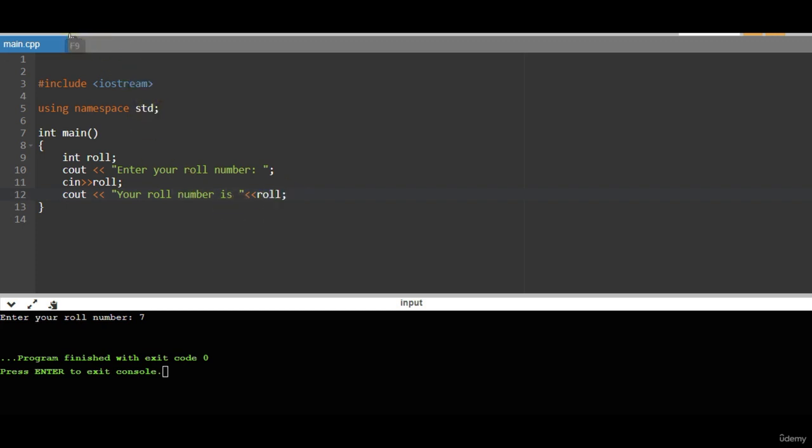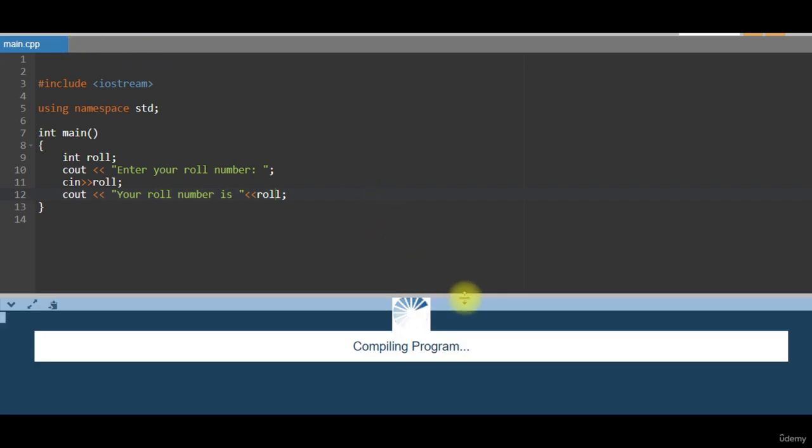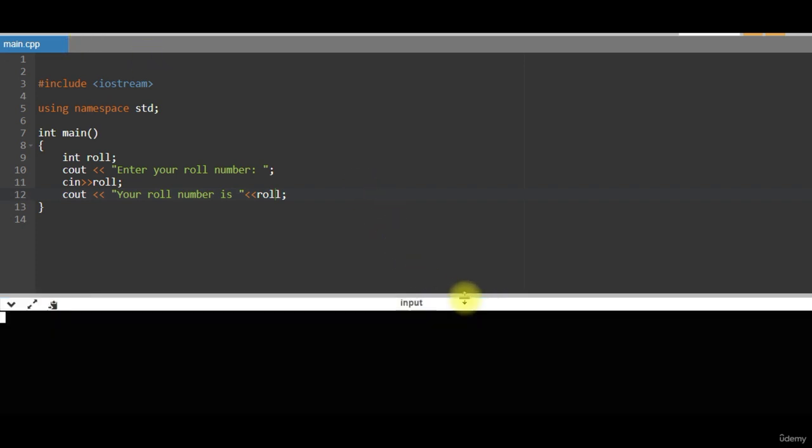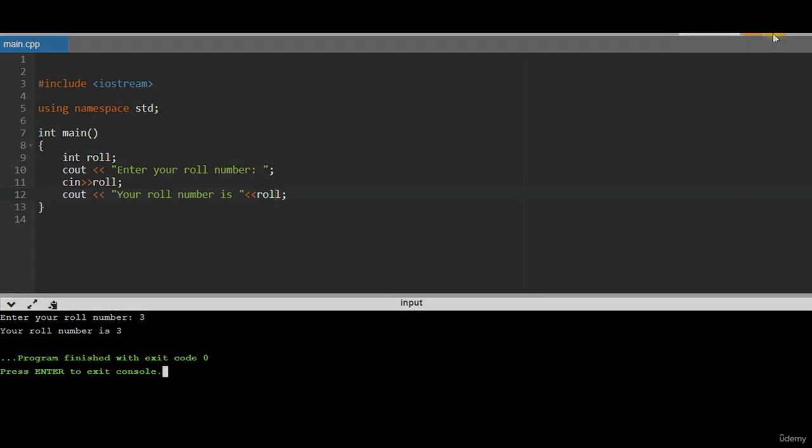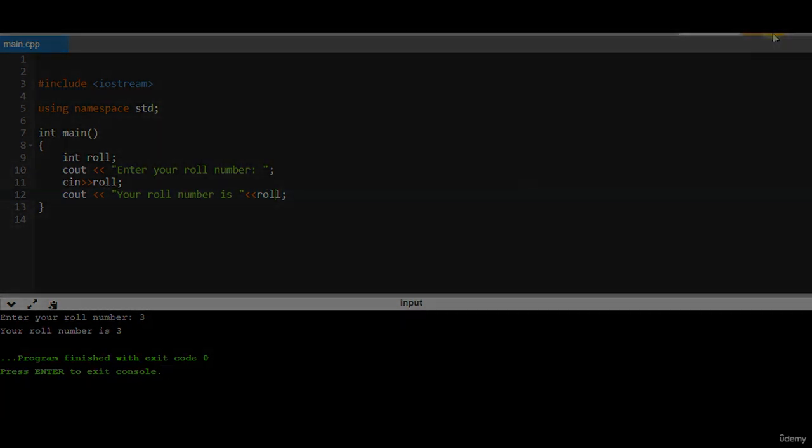So now let's try to run this program and see what we have as an output. Enter your roll number, let's say 3, and if I press enter, "your roll number is 3". So by using this cin and taking user input, you can make your programs more user interactive and you can use them for practical purposes. We'll see many more examples further in this course.